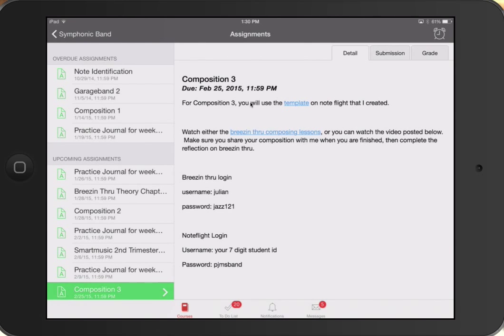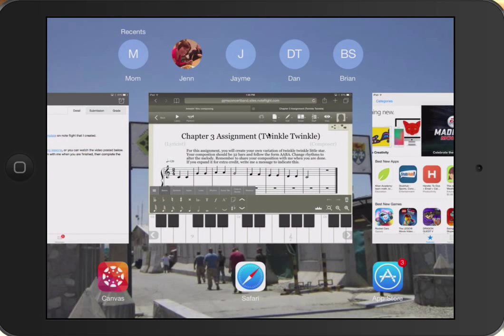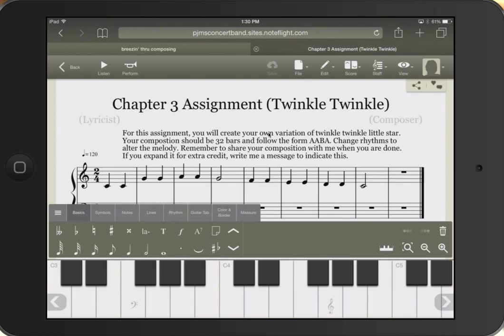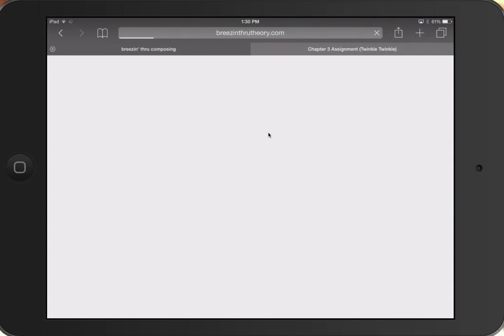So in your assignment, everything that you need is in there, including the link that'll go straight to the template. I'm not going to click on the link, but I'll show you what it looks like, and then the link to the Breezing Through Composing lessons. And if you go to the Breezing Through Composing lessons, then they will look something like this.